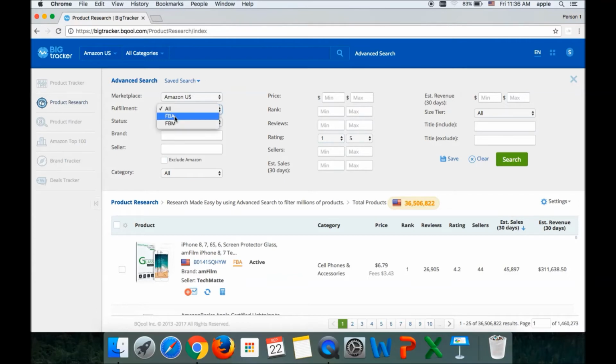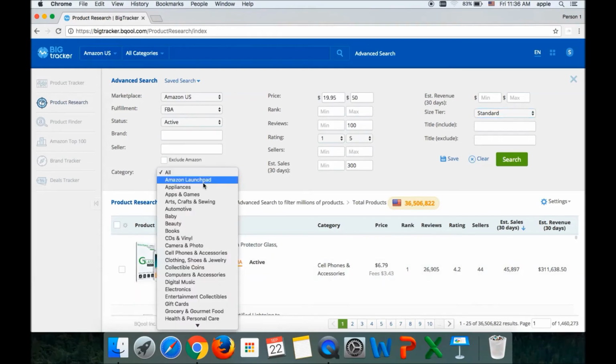Fulfillment, let's choose FBA. Status, active. Price range, $19.95 to $50. Okay, reviews under 100. Estimated sales 300. Size tier, let's choose standard. Finally, let's choose the appliance category.